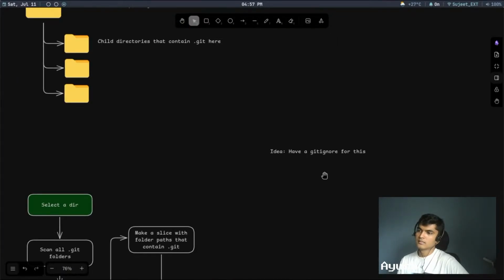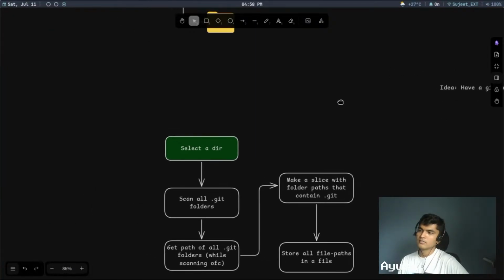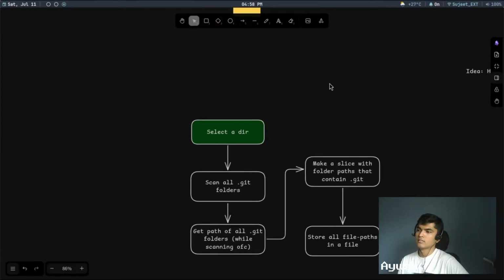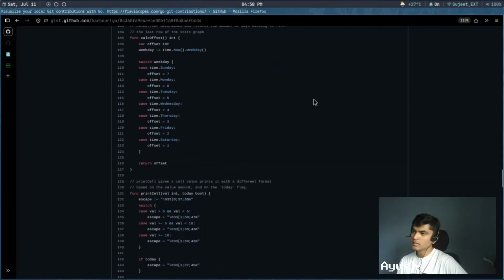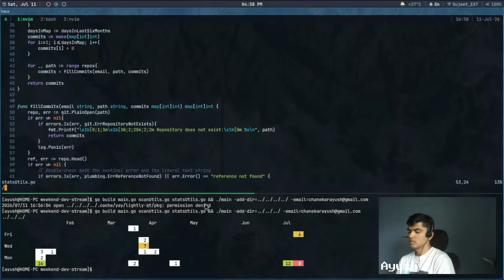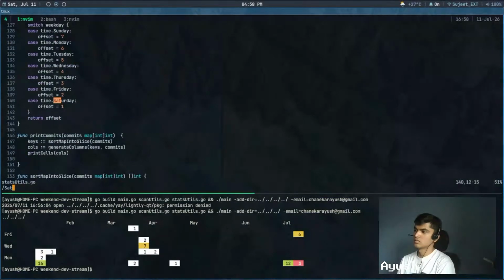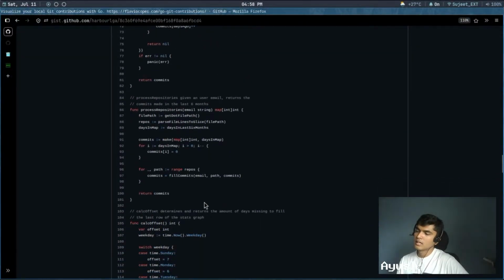So this was the idea that I was initially going for, where we have a git ignore so we can avoid some certain directories and whatnot. But yeah, that's something for later, I guess. What I am trying to figure out here is why is it okay? Yeah, the offsets and all are correct. I really am not sure why we are going wrong.